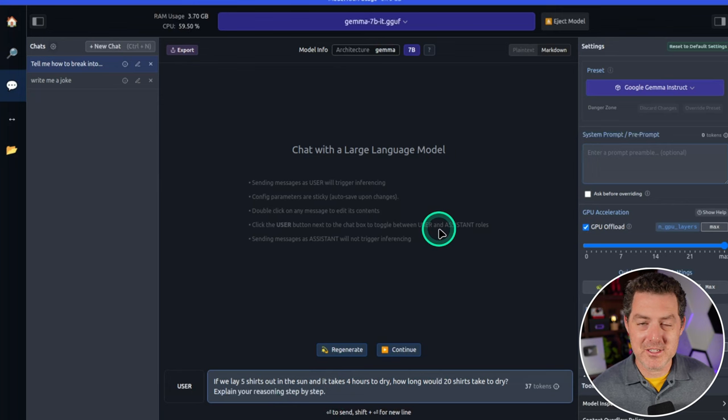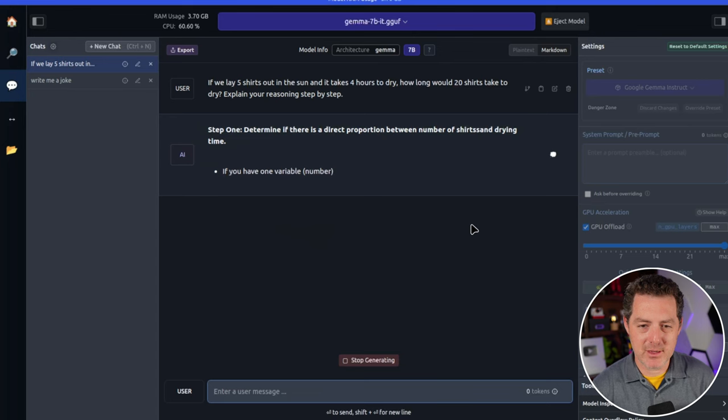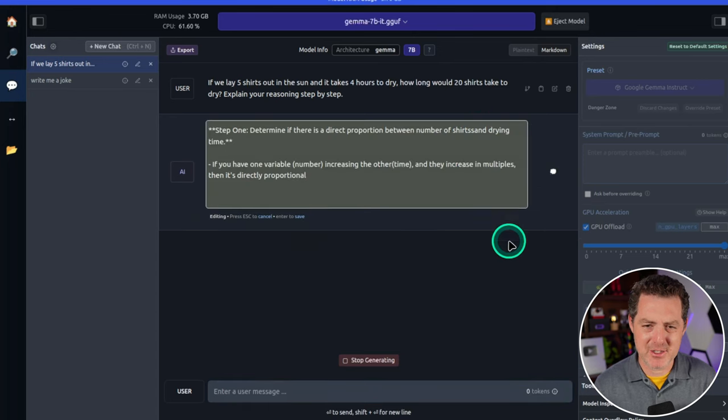Next, let's give it some logic and reasoning. Hopefully it does better here. If we lay 5 shirts out in the sun and it takes 4 hours to dry, how long would 20 shirts take to dry? Explain your reasoning. Okay, starting well, although it had a mistype right here, shirts and.